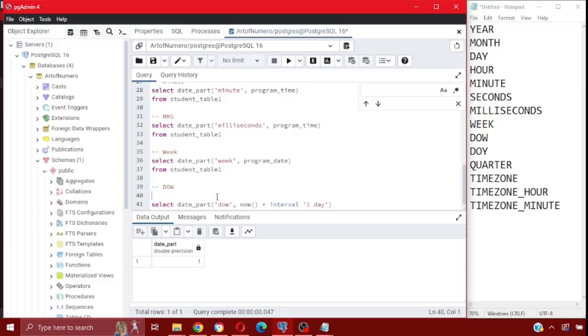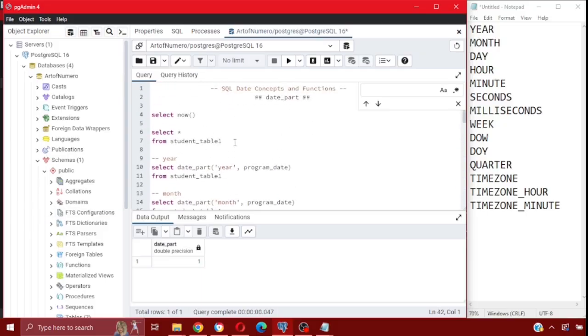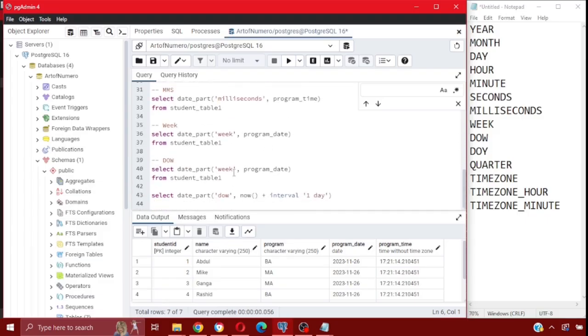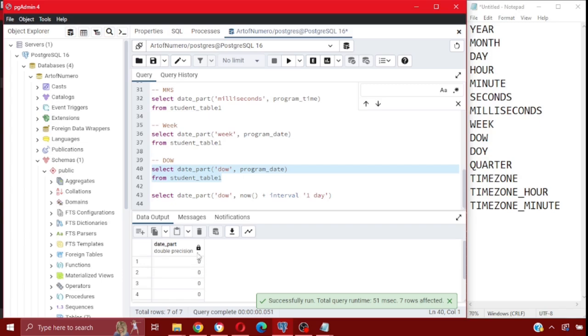So that's why when I perform the date part for today, in which the program date has today's date, let me go back to table 1. So the program date is 26, which is today. So today is a 0 for the day of the week. So again, DOW program date, and run this, and everything is 0. All those dates are 0. But if I were to add one more date to today, then this number is going to go to 1. Why? Because Monday is the first day.